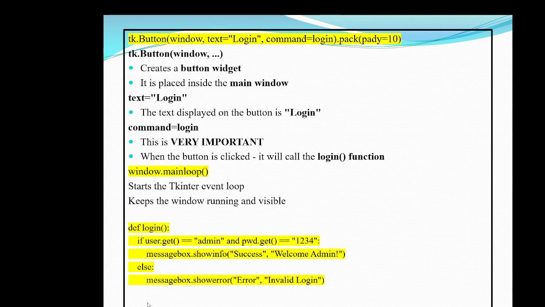What does that mean? This is the event loop which is going to make the window run and be visible. If it is not written, the window will not be visible. That means it will be in invisible mode. So this is the compulsory statement that should be written in order to keep the window running and visible.